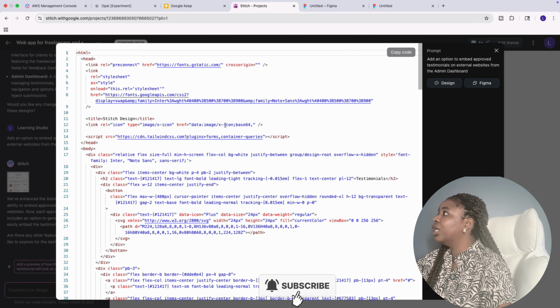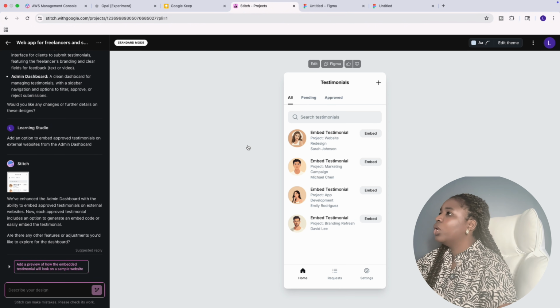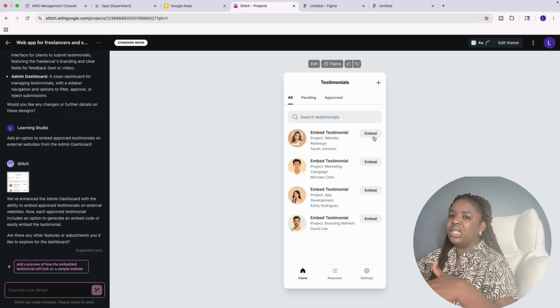You can copy the code, or you can change the designs, or you can just come in here and copy it and paste it in Figma. So this is the design we got after saying, okay, we want to have the option to embed the testimonial in the website. If I click on embed, then it would probably link me to, let's say, my website, and I can embed it in there.